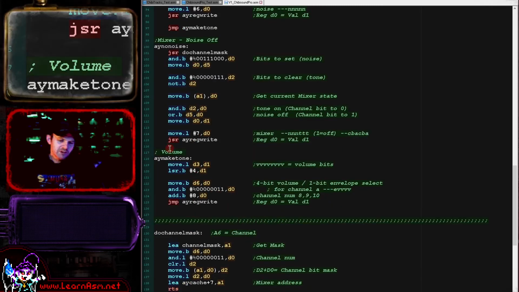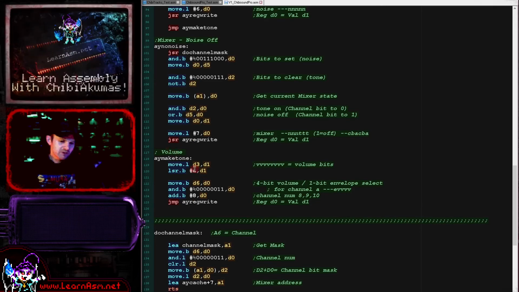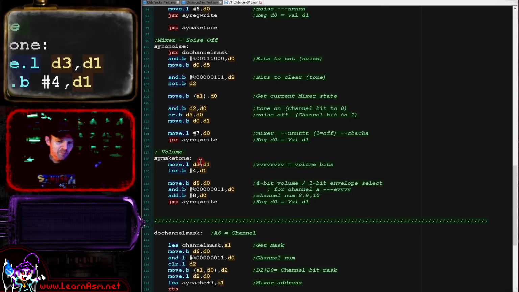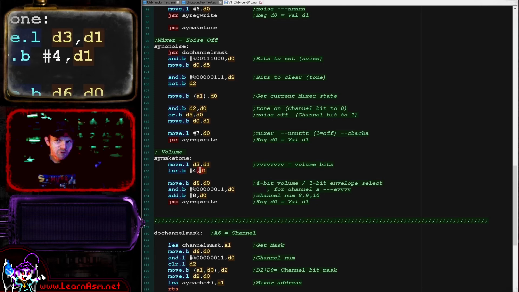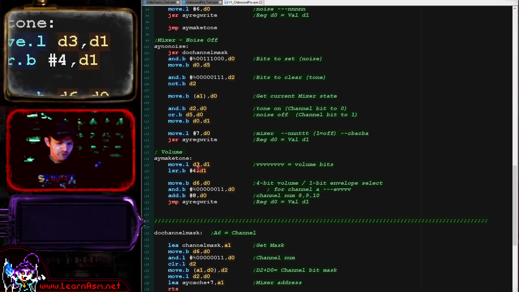The final thing we're doing here is we're setting the volume. And so how do we do that? Well, we've been passed a full byte in D3, but we only need 4 bits for this system. The AY only takes a 4-bit volume. And so what we're doing here is we're shifting 4 bits to the right. So we're only keeping the top 4 bits there, top nibble.